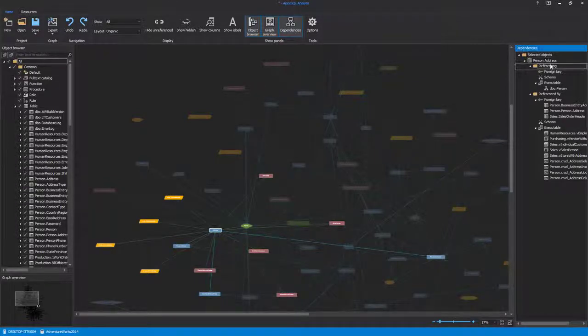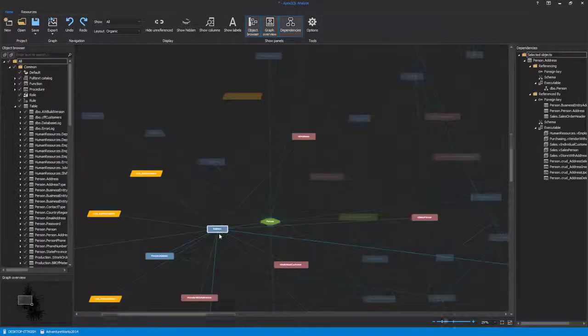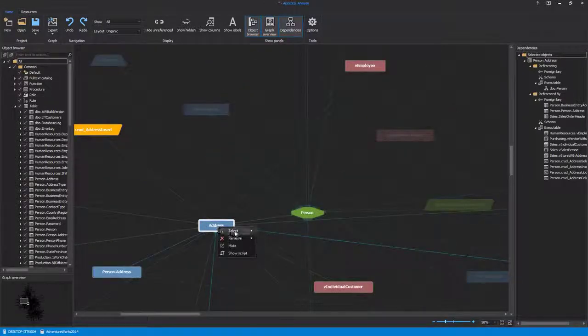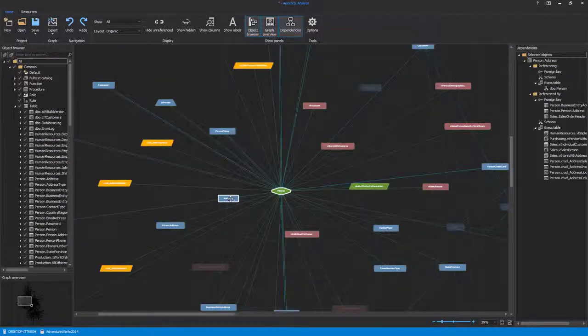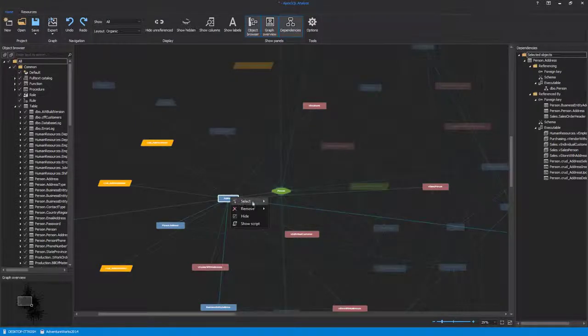Referencing indicates the objects that depend on the selected object, and Referenced by shows the objects on which the selected object depends. Also, the dependency chain can be reviewed by selecting an object in the dependency graph, right-clicking, and from the context menu, under the Select submenu, choosing the Referencing Objects or Referenced Objects command.